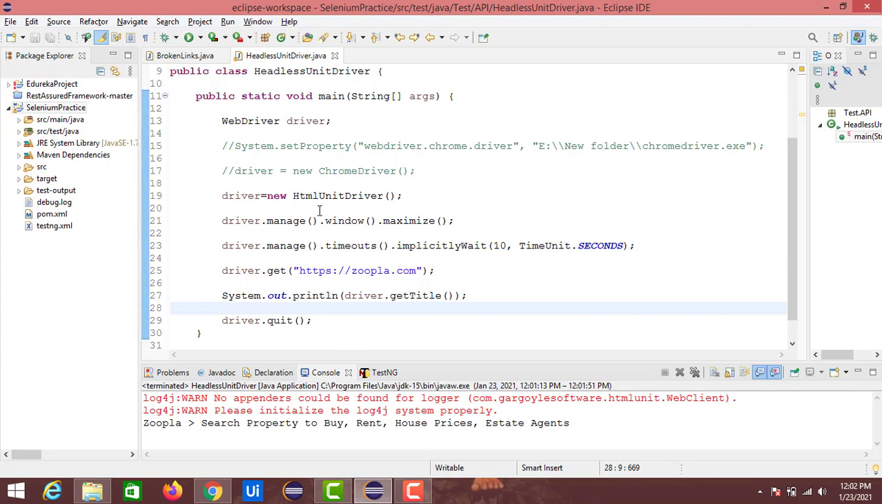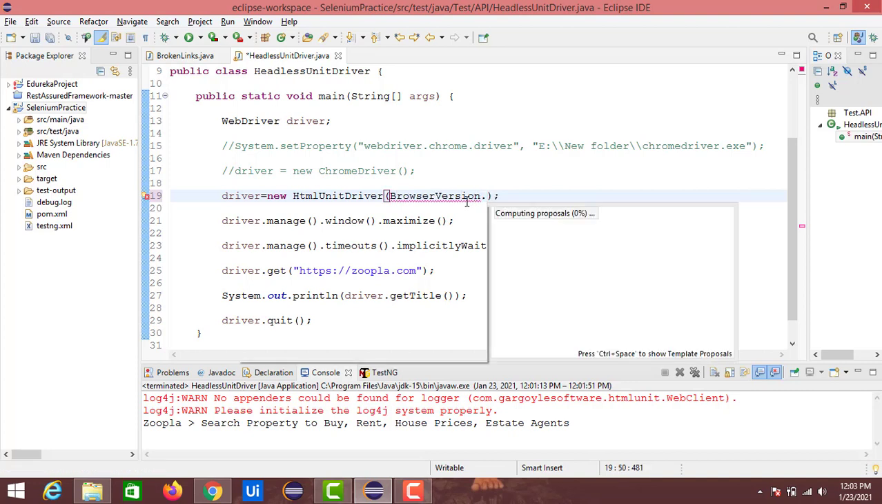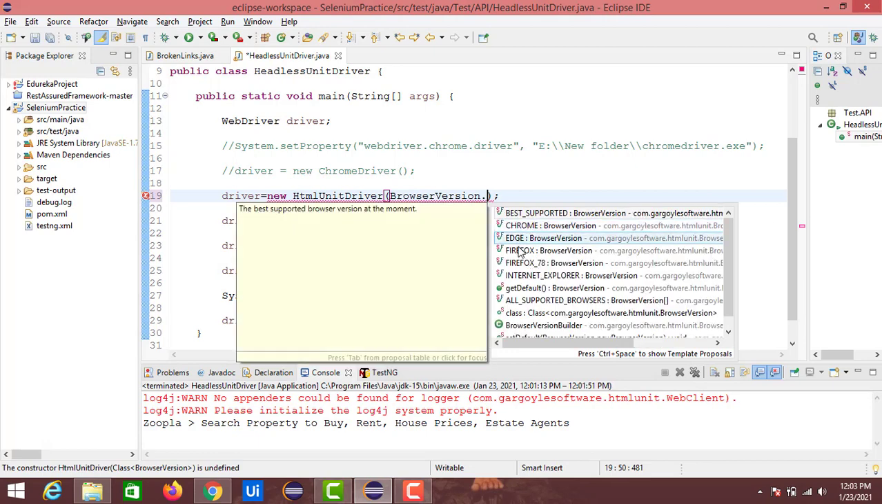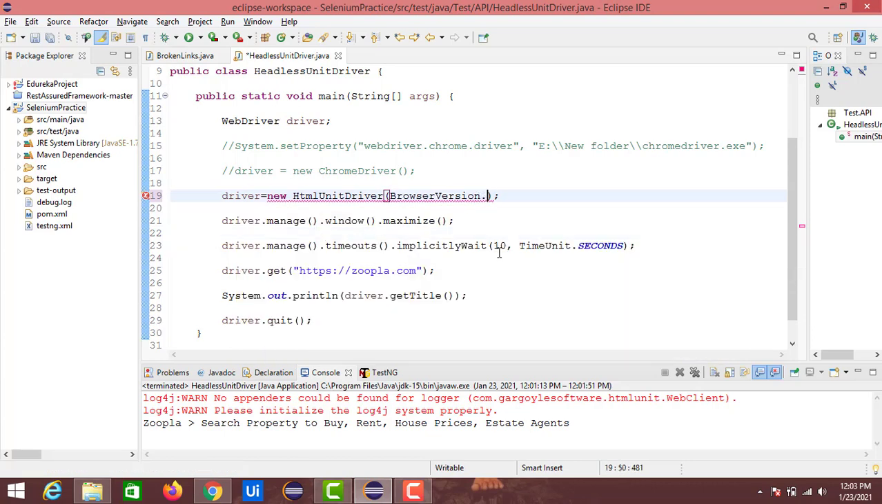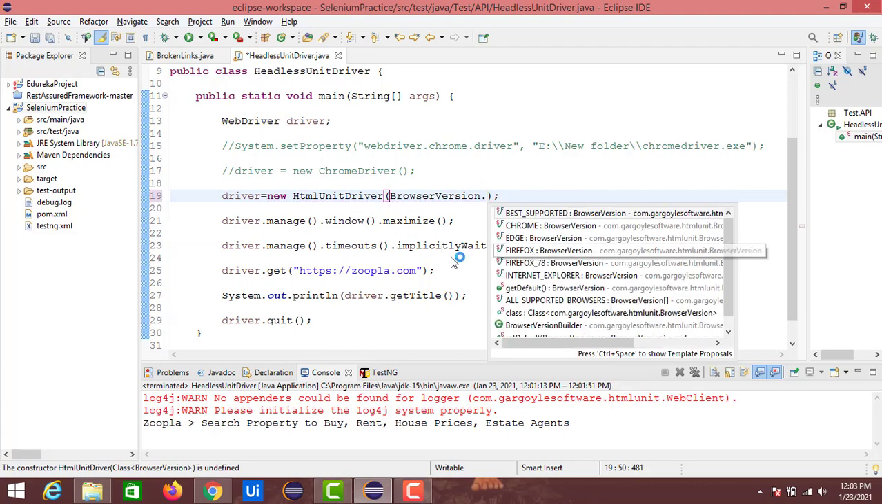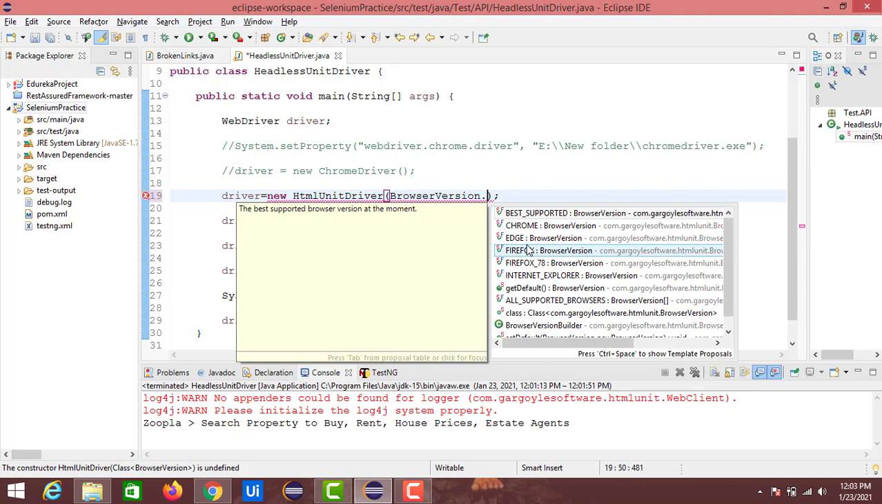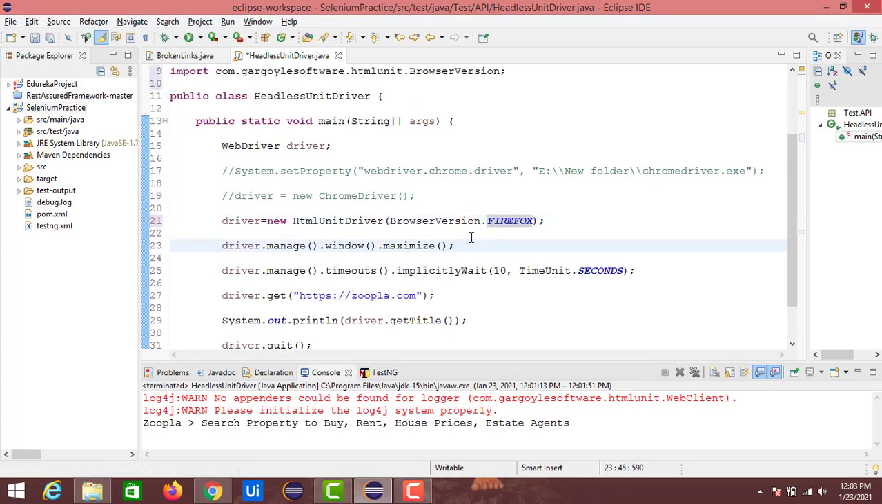Another thing is, here we are just using the HtmlUnitDriver, and we can pass parameters with it. There is one parameter called BrowserVersion, with a capital B, and if you place a dot after this, you can see suggestions like Chrome, Edge, Firefox and Internet Explorer. If you are using it without any parameters, it will run in the backend. If you are using Chrome, Edge or Firefox, it will perform on the backend of the relevant browser. Suppose you use BrowserVersion.FIREFOX, in the background it will launch the Firefox relevant drivers, and then perform the execution in headless mode.